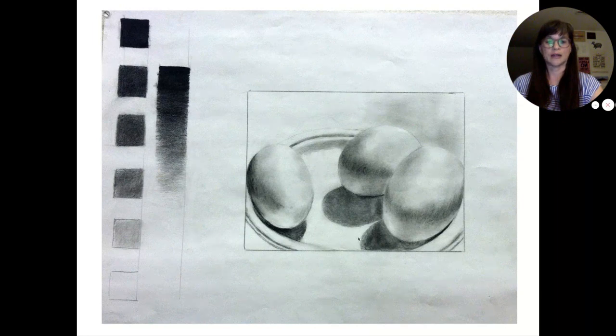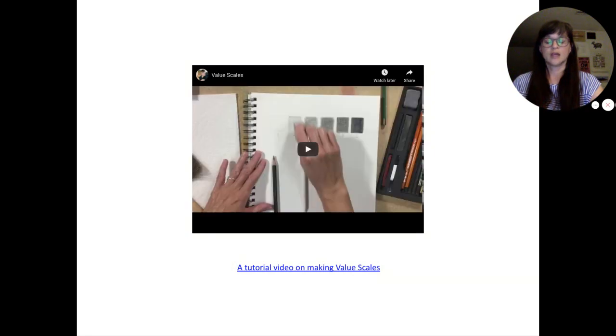This is such a great highlight right here. You can see the reflected light just popping right back up and emphasizing the way the shape of that egg curves around and under. So I want to show you this short video on how to make those value scales. Let's take a look at this together.